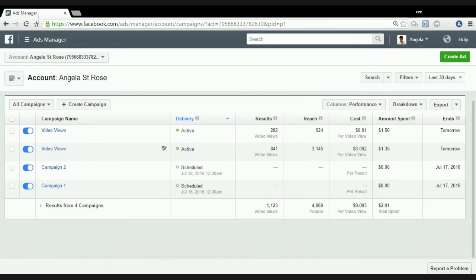Now, the question I want to ask you is, if you don't do this, how many times do you get to post a video on your wall and have 840-something people watch it, or 282 people, and all you have to pay is $1.35 or $1.53 or $3? We don't even know how far this is going to go.